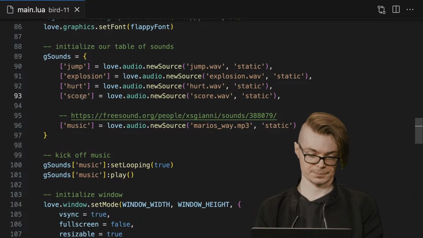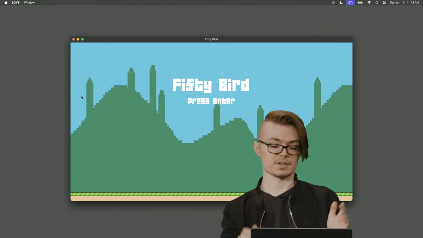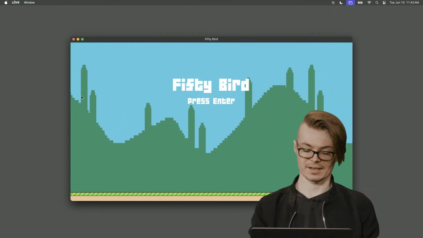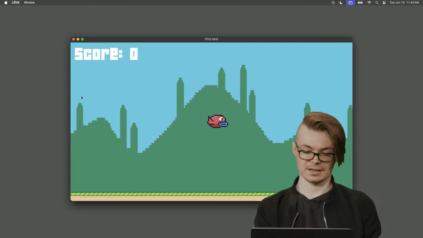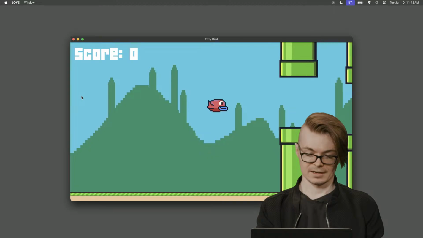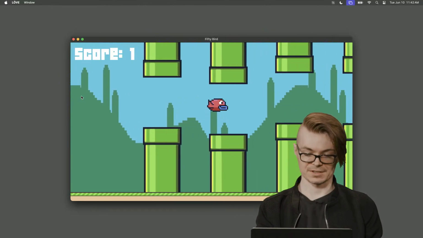And if we run this, we'll see right out the gate, we have audio that's beginning to play, the music, which is just much more fun already. If I press enter, we'll transition in, and then we get little spaces here. I think this is pre-configured with a much easier setting.